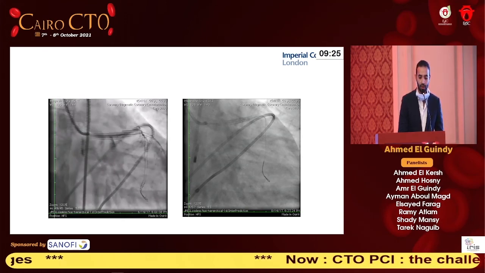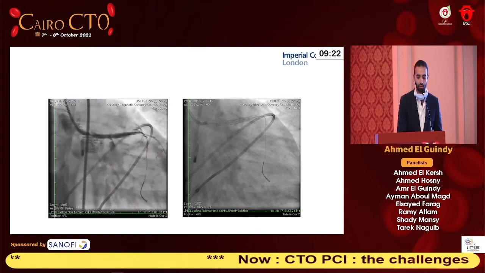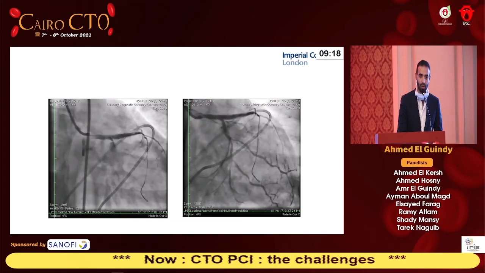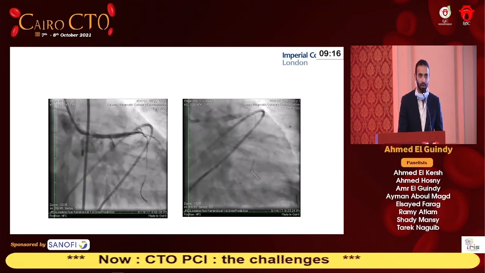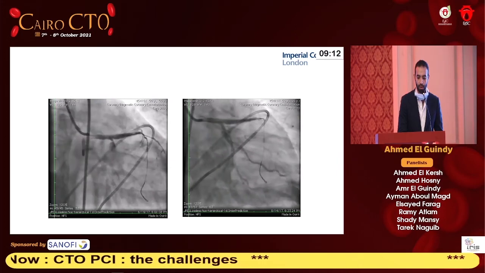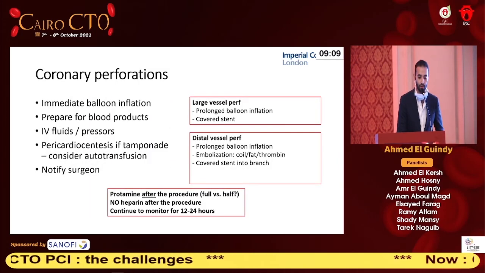And this is a covered stent put just distal to the origin of the circumflex. And given that the circumflex was scarred, we thought about leaving it alone, but the patient had worsening mitral regurgitation, so we just crossed and put a T stent, or another stent in T configuration.